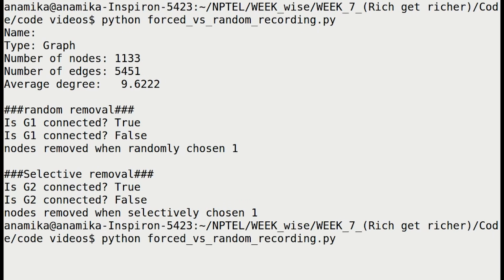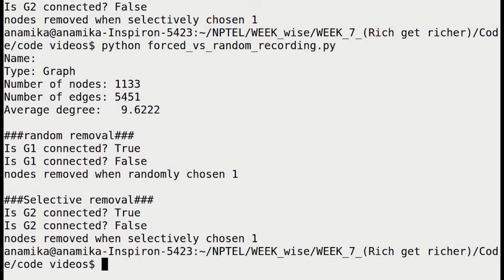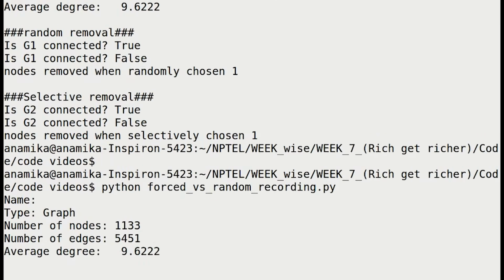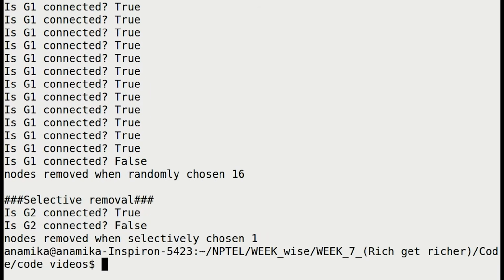Let me run this function again, and let me see. Oh, again it is taking one. That's surprising. And again, let me run this again. So in this case, you see random removal took 16 iterations, and the selective removal took only one.